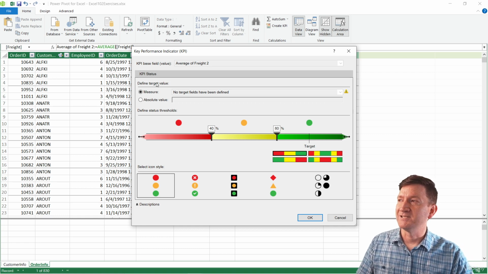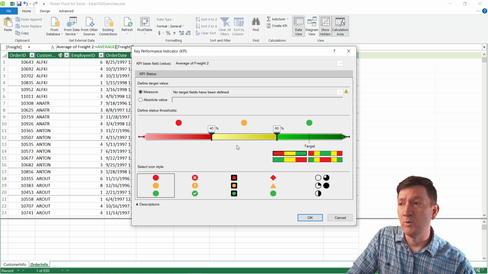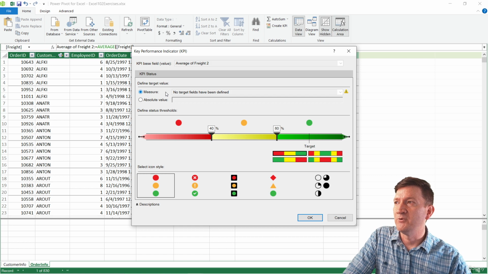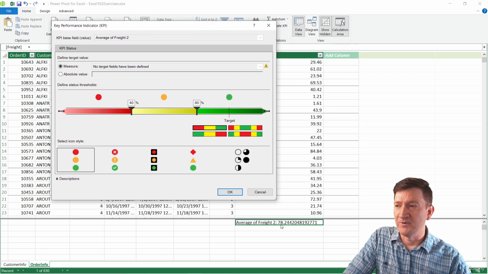Down below, our status, where we get to really set up what we're going to be measuring. So we got two ways we can do this. We can do it through a measure. We have no target fields to be defined. Okay, that's fine. Or we have an absolute value. So remember ours. Our average is $78, right? Now, let's say I do an absolute value. They defaulted it at 100. You can see that the red over here being 0 ramps up to 40. Then it gets into the yellow. And then before it hits the green, we got 80 plus all the way to the 100.